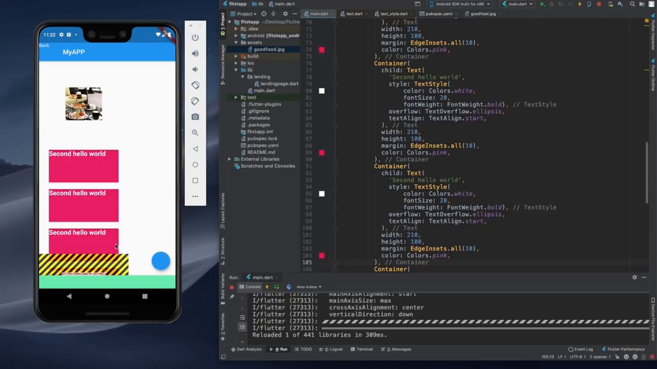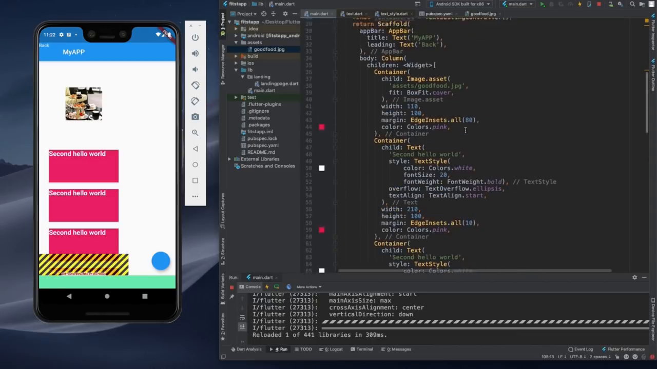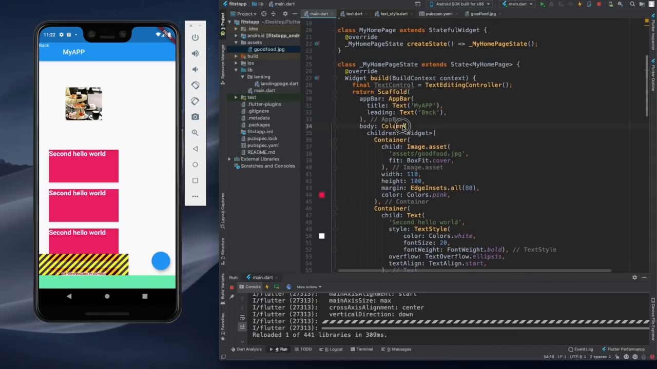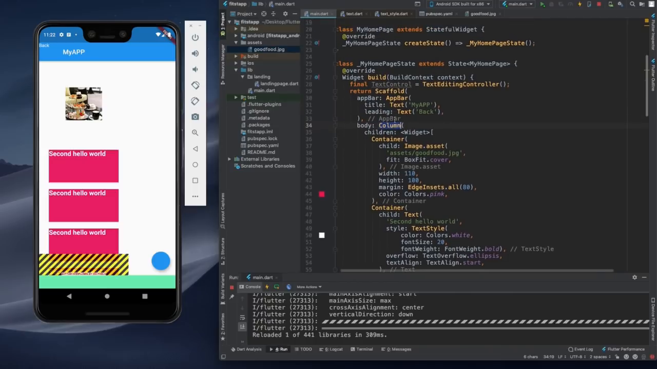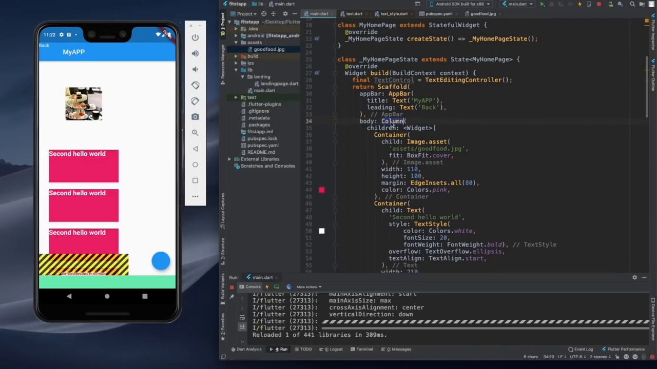There's no way for you to view the widgets below it. So that's the problem, and we need to fix it. How come? We used column as the parent widget, and it contains the children. So I'm gonna introduce you the single child scroll view. How can we implement that?